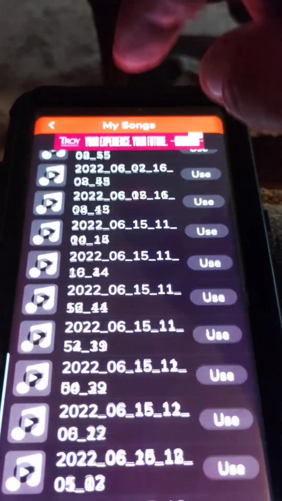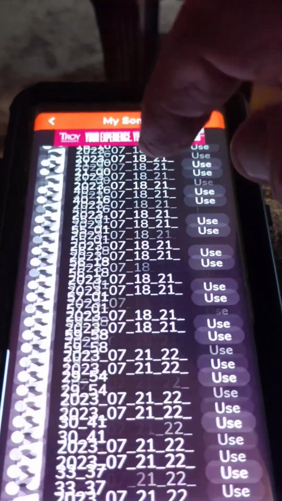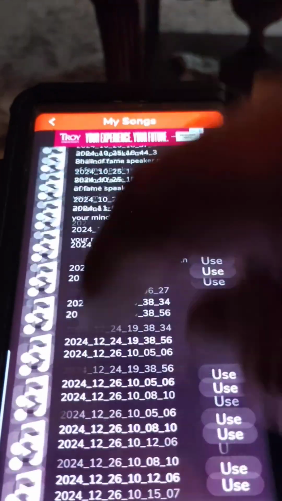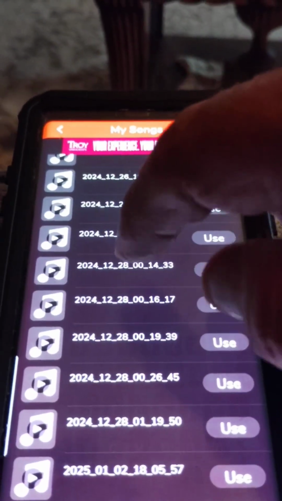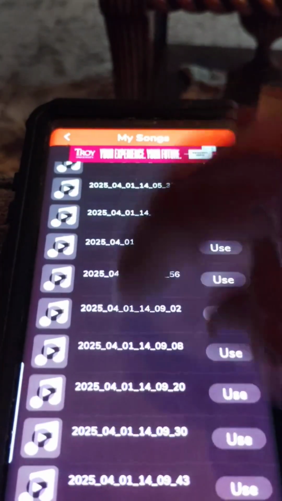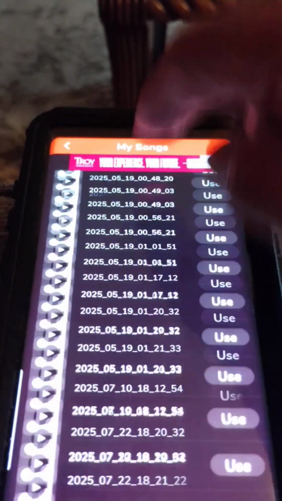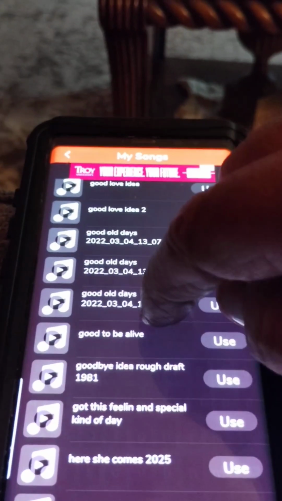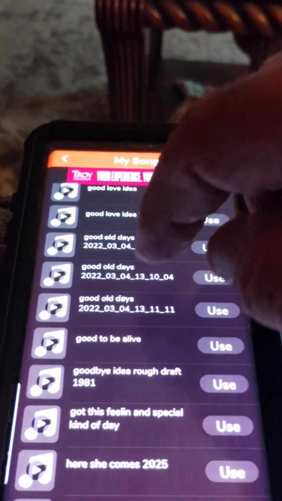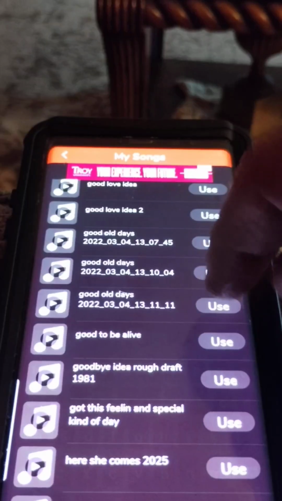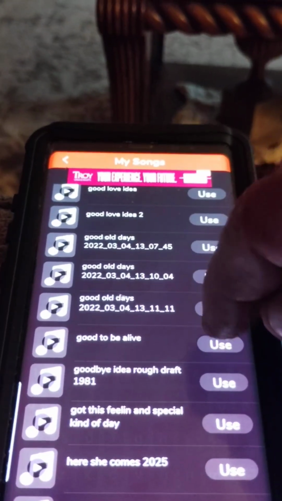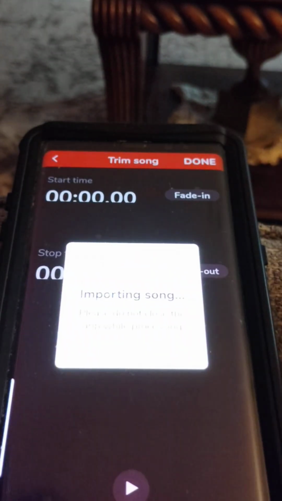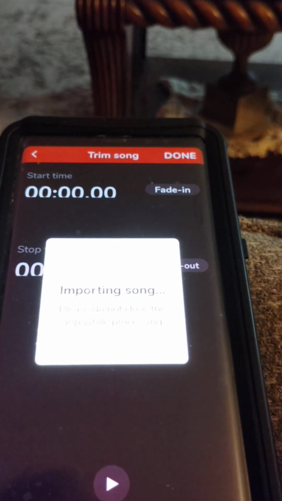I'm just going to try to find one. For an example, these are all recorded things that I've done with a recorder on the phone. I got to go through them. I got a lot of stuff on here, obviously. So keep on going. Now I'm going to some songs here. Good to Be Alive. I'm gonna use that Good to Be Alive track. Okay, use. It's importing the song now.